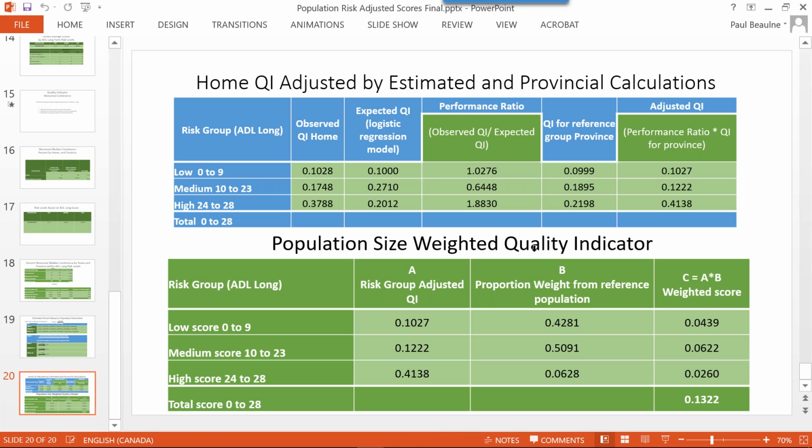Now we're going to weight those scores by how often this happens within the province. So let's take these adjusted scores down here, and then we say how often does this happen in the province. So 0.42 are in the 0 to 9 range. When we multiply it, that gets reduced from 10% down to 4%. Here, it only occurs at 0.5 proportionately within the province, within that group. That reduces your score to 0.06.